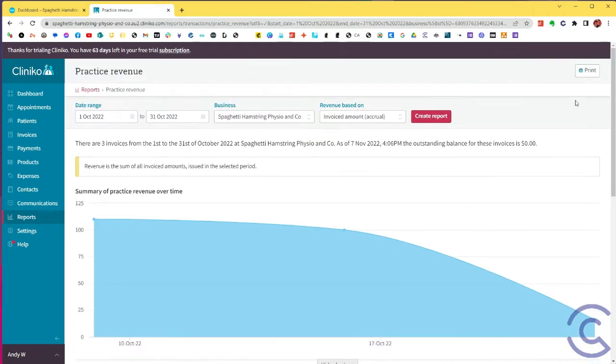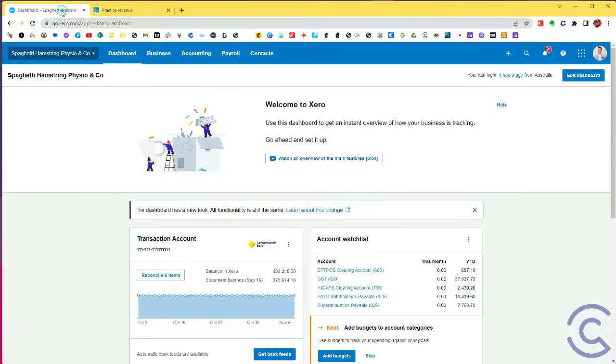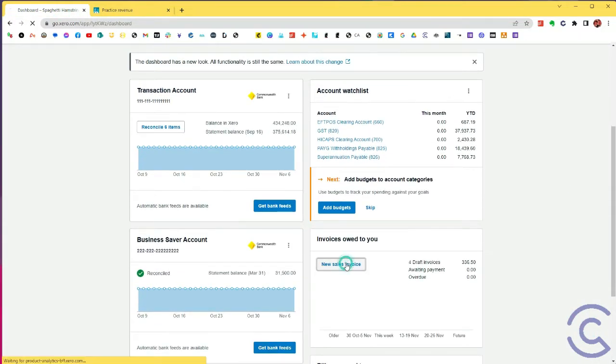The next step is to save a copy of this report. Once you've saved a copy of the report, head into Xero. In your accounting system, we're using Xero here, we want to create a new sales invoice.